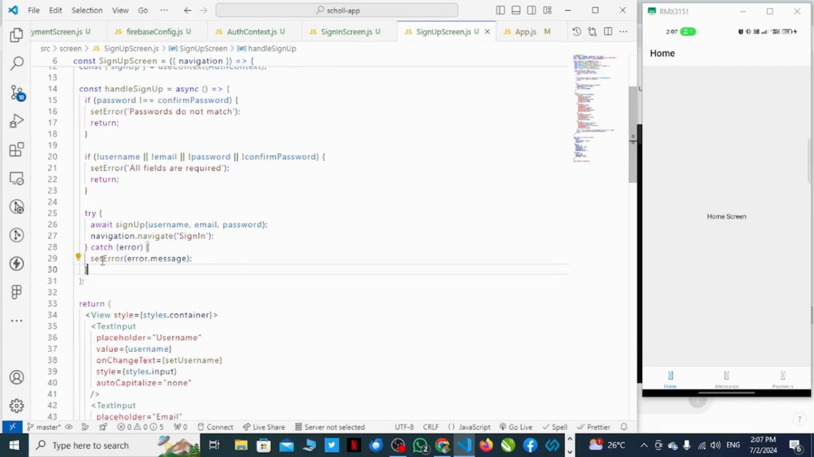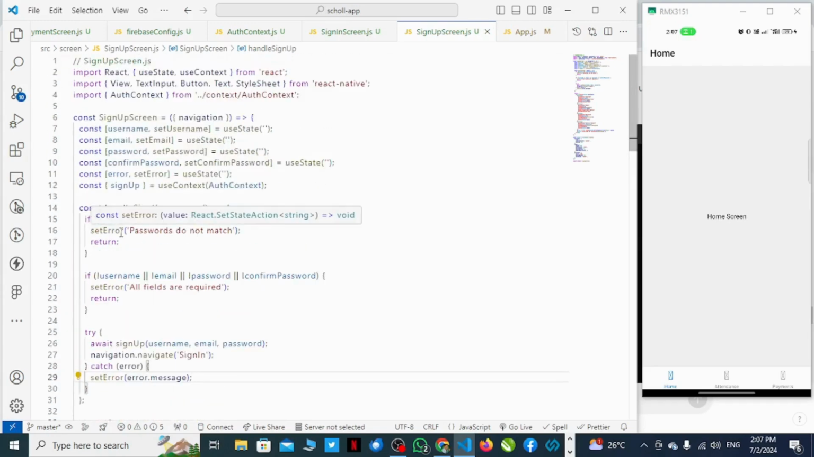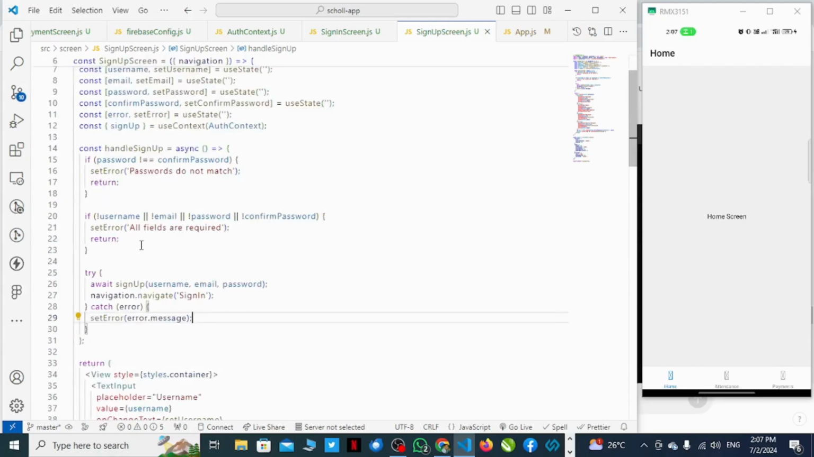Next is the catch error block, where set error is in place, along with error dot message. It's going to tell him if any kind of error happens, just error dot message, whatever the message is according to the case. We saw that the password did not match, so it showed us the password did not match. And if we did not fill in any field and left it empty, then it's going to show us that the username is required, or email is required, or all fields are required.